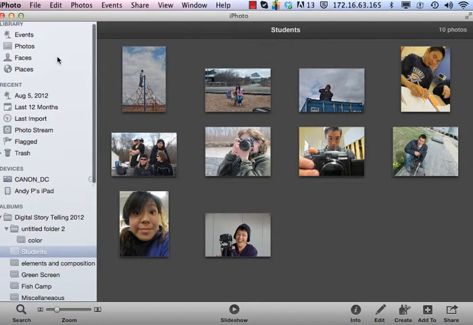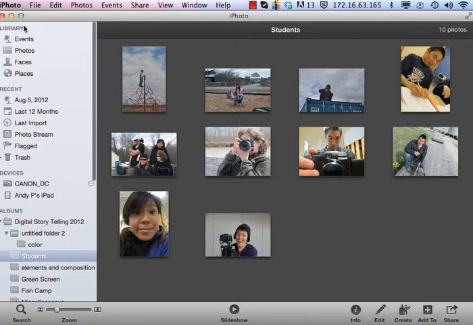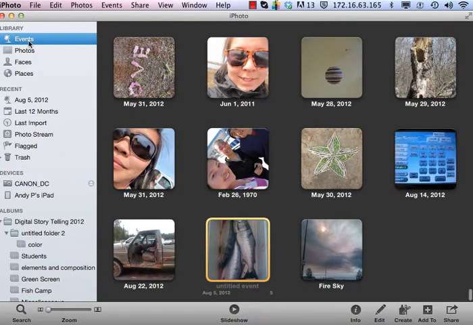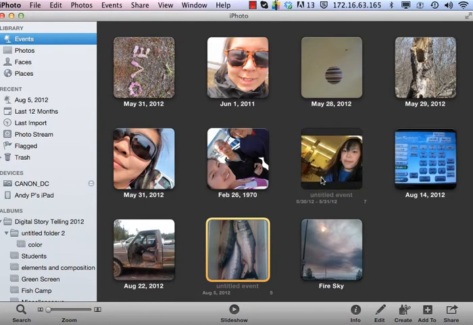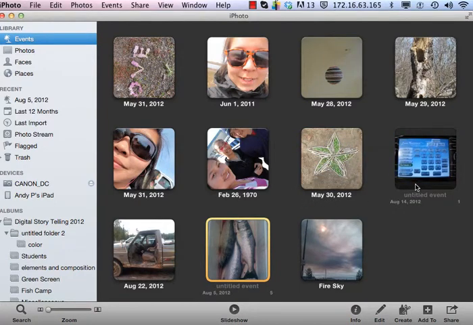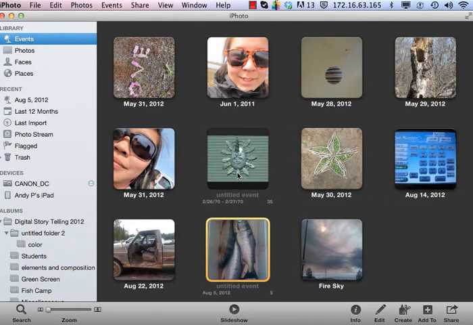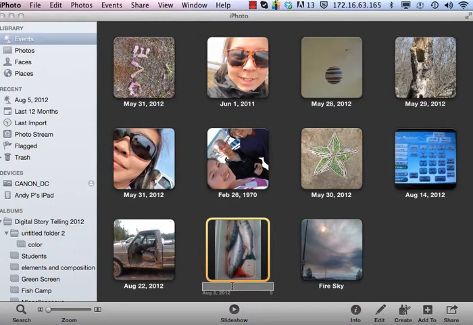First, let's look at the library, which is up here. The library can be looked at either by events, which is what we're looking at now, and these show different days and times when you took photographs, and they're organized by date, events. You can rename these. For instance, if I want to come down here and say silver fishing, I can rename my event and keep track of them that way.